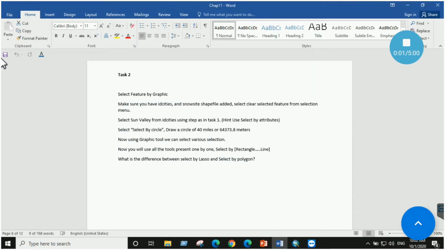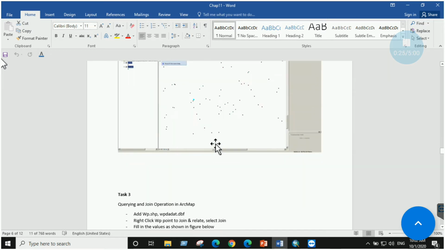Okay, now in task 2 we have to perform selection, and that selection is basically select feature by graphics, right? So what you have to do basically is to select Sun Valley from ID cities that we have selected, and then by select by circle we have to draw a 40 mile circle, that is basically graphics illustration, right? So this is our simple second task.